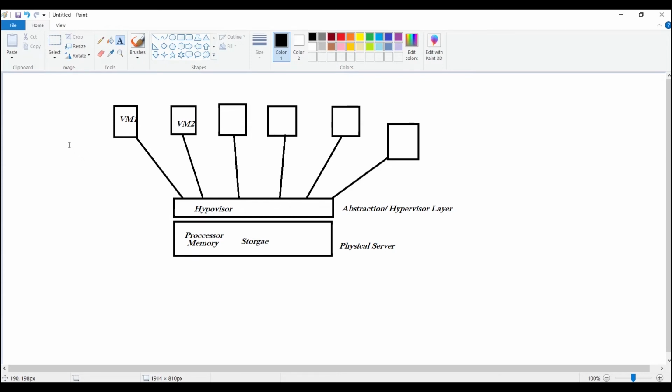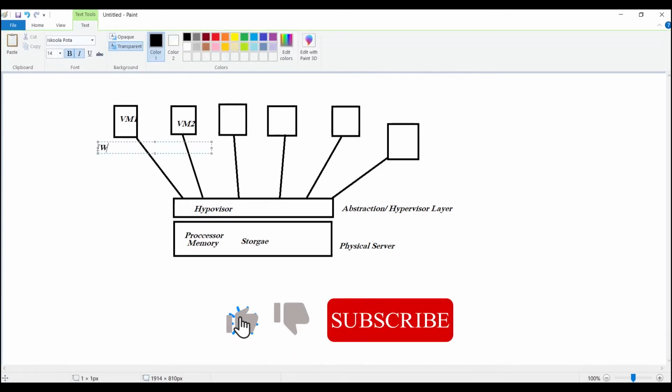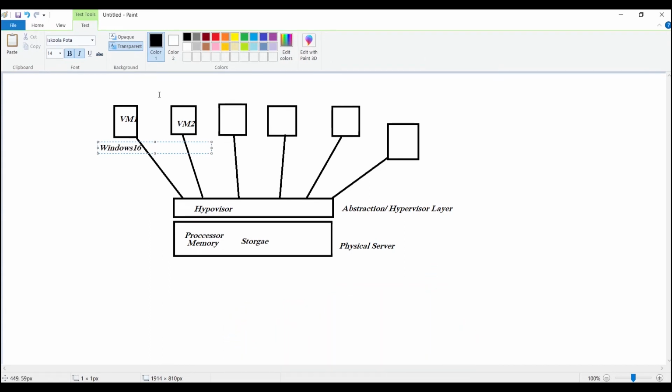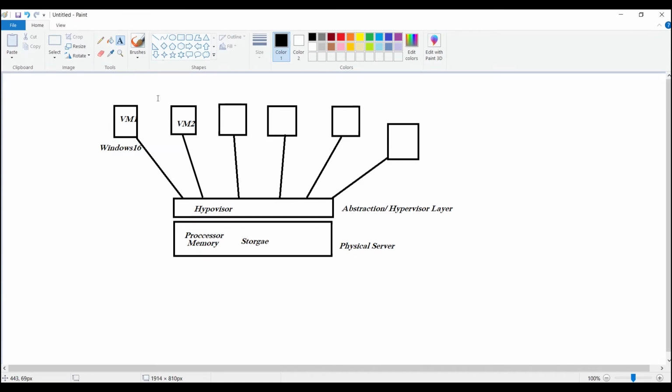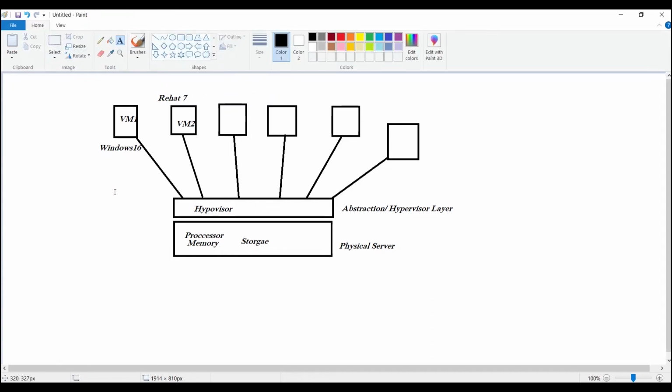So this is the basic concept of cloud. So I will put some operating system names also here. I'm going to put Windows 16 running on this, and also I will put on virtual machine 2 the Red Hat 7 operating system. So this is the idea of virtualization.